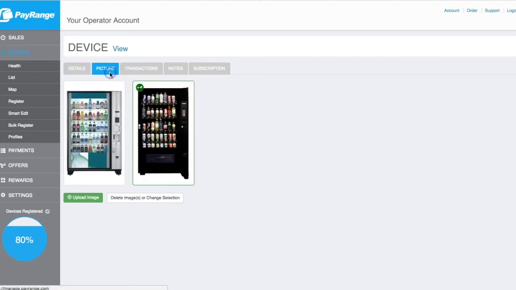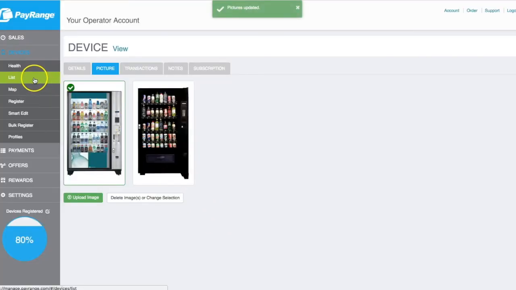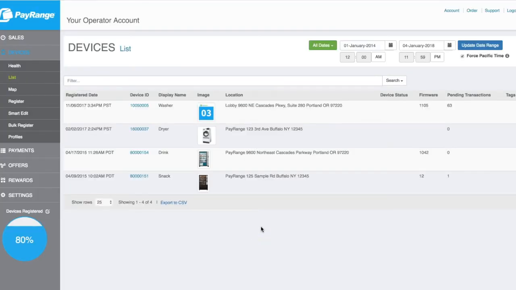Click on Pictures. At this time, you could either upload a new image for this device or change the picture selection. Simply click Update, then List, and now you will notice the name of the business, address, and picture has now been updated.